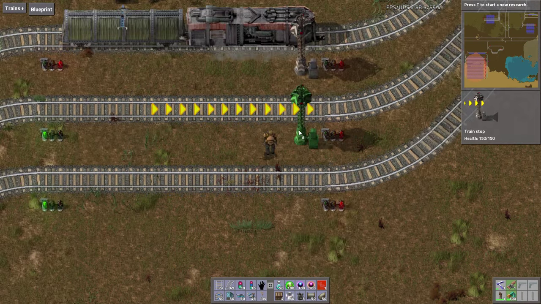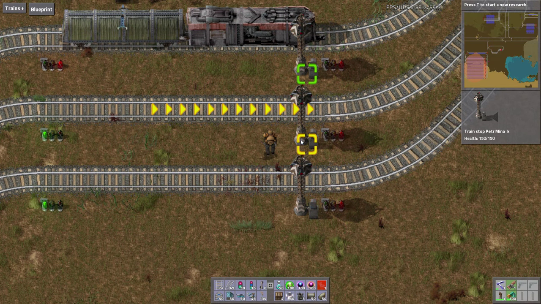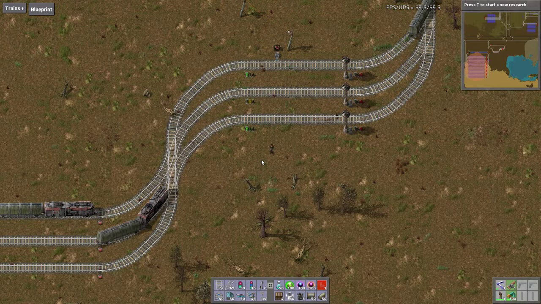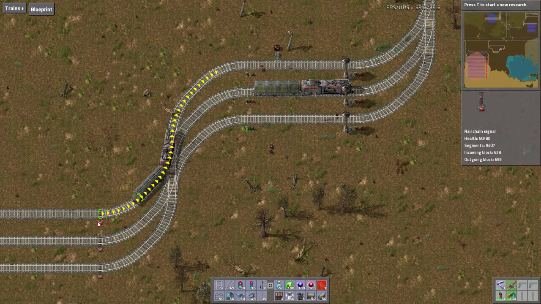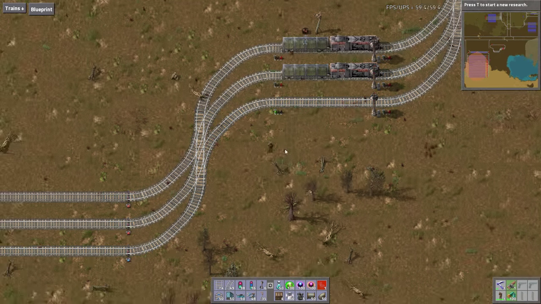Let's put some more stations in. Make sure they're facing the right way. So, control right click, control left click, control left click. That guy's now gonna go, right? Yep. You see, this changed color and allowed him to go because there was one open path available.